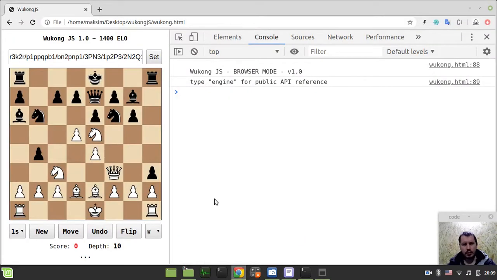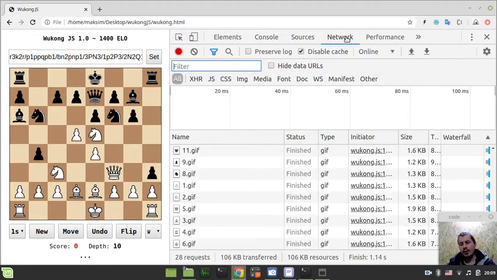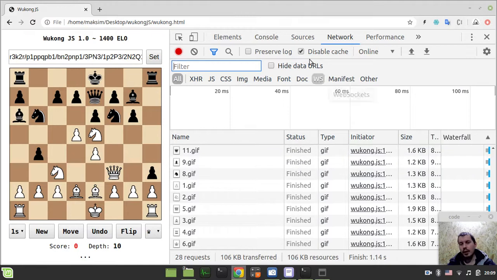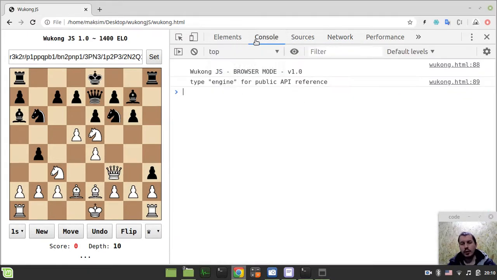If you are cloning this engine and trying this at home, make sure to disable the cache in the network tab, in order to make all the changes within the JavaScript source file be applied to the current version you're working with. Otherwise that would be a little bit confusing, like why the changes you're making are not being seen in the page.